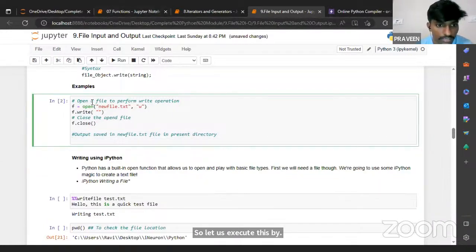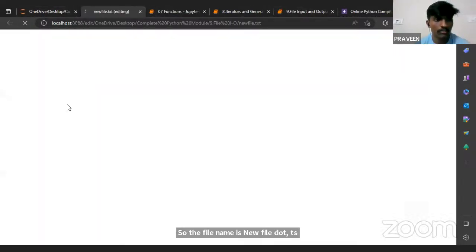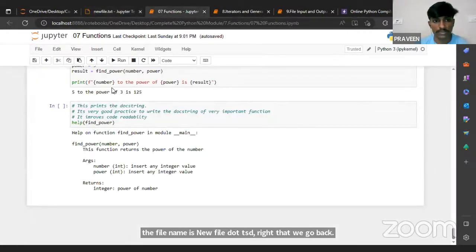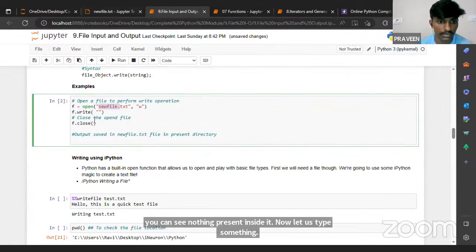So the file name is new file.txt, right? Let me go back, and you can see nothing present inside it. Now let us type something. Let us type something here for writing operation.